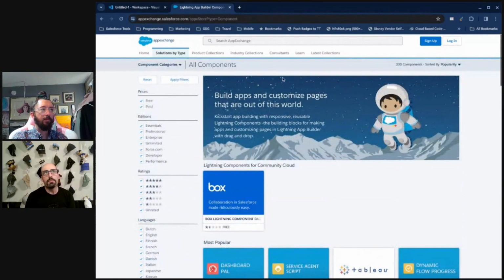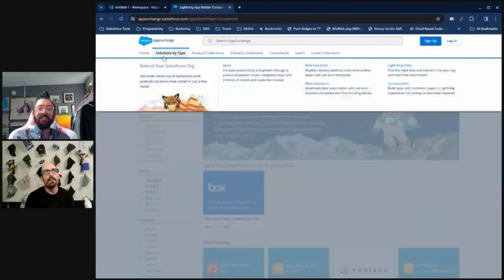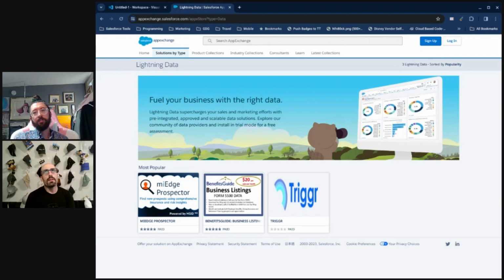Okay, I got one more, though, before we go too far on the tangent. Lightning Data is the last one. And this was also a fairly new one a couple of years back. These are supposed to be data sources. You can see there's three.